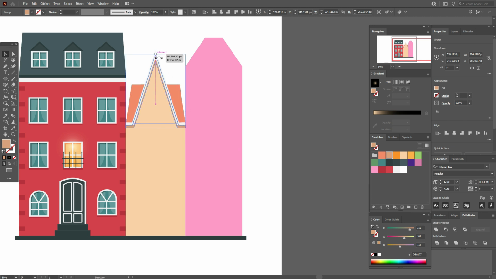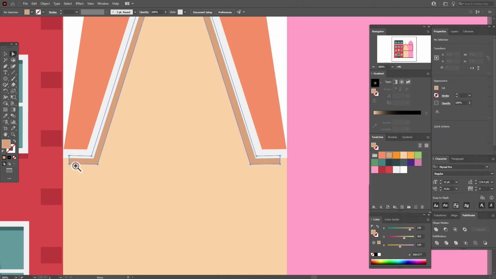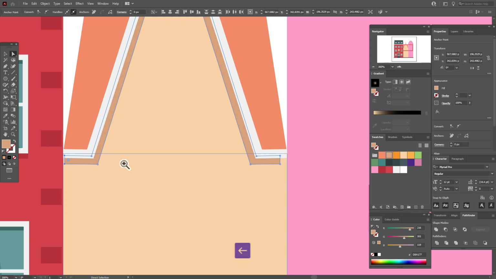Now let's play with the shadow a little down. Now let's a little up. A little thinner like this. And now let's take direct selection tool and move these 2 points here and the same these 2 points here.